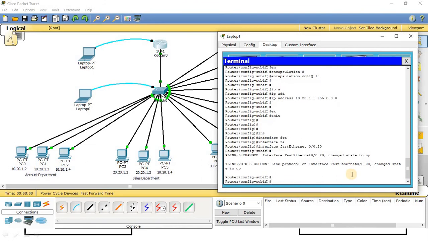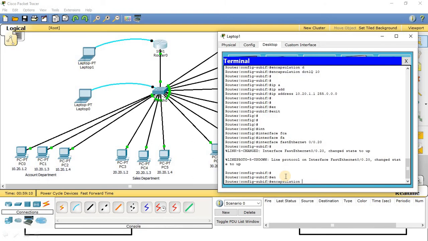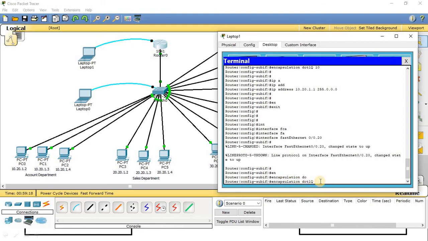0/0.20. So another sub interface I have created. Observe here the terminal line. The line has changed to router followed by config sub interface, sub IF. Okay. So now I will shift this particular sub interface to a separate VLAN. For that the command that will be used is encapsulation followed by dot1q. This particular command will help to shift this sub interface to a separate VLAN. So which VLAN? VLAN 20. So the VLAN ID that I would like to assign for this sub interface is 20.